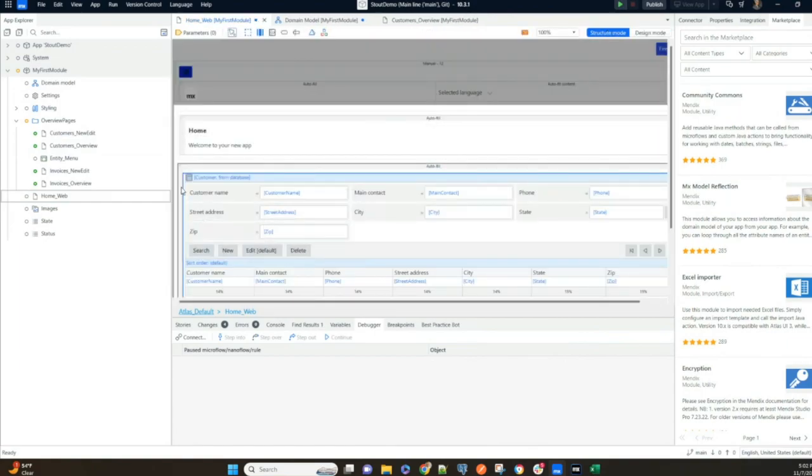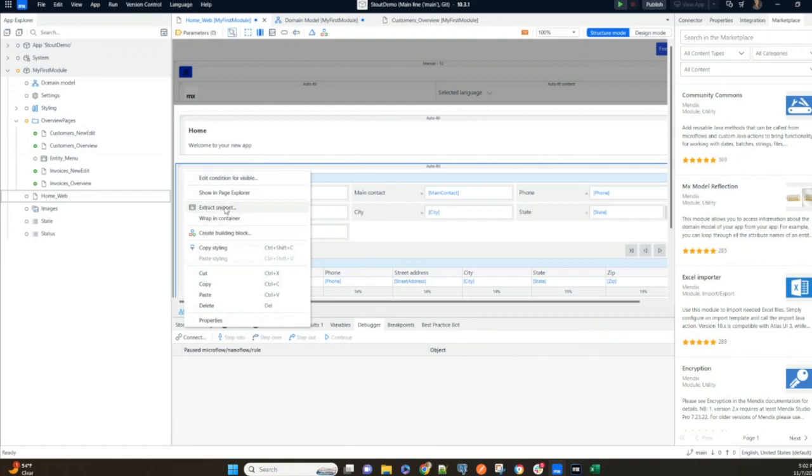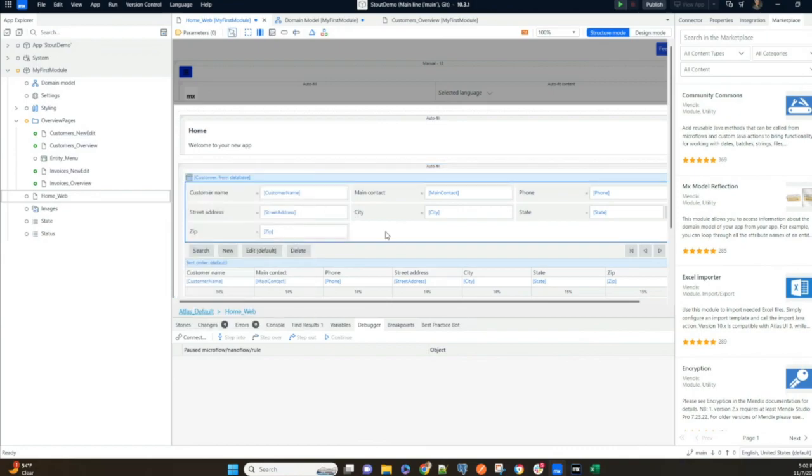Now, the fun thing is I could have just right-click and said extract snippet. So if I extract that into a snippet or a building block, as a building block, you can create it, and it'll be available for future applications. As a snippet, it's available throughout the application. So if I want to use it in different pages and I only want to manage one interface component, I can make it a snippet, and then that way when I change my search capability or change anything here, it changes everywhere that this data grid is proliferated.